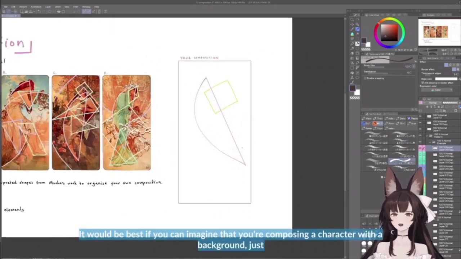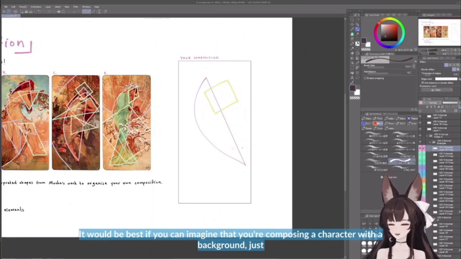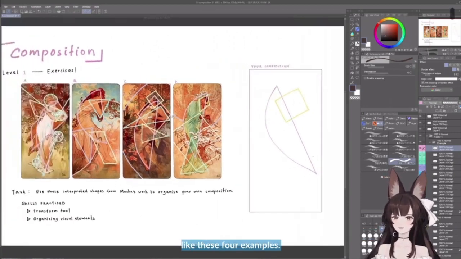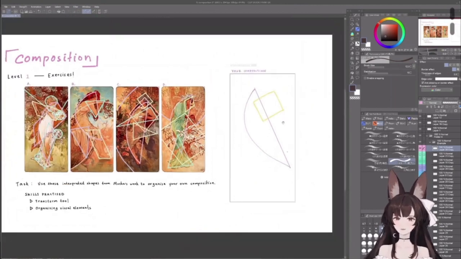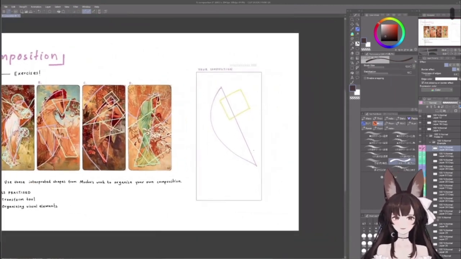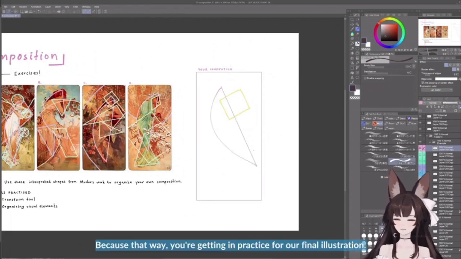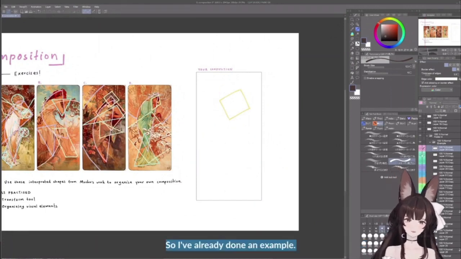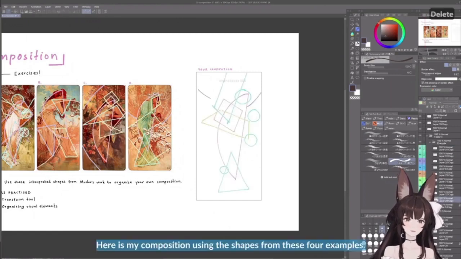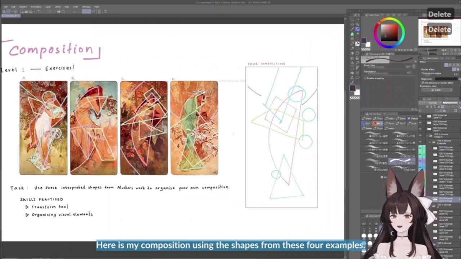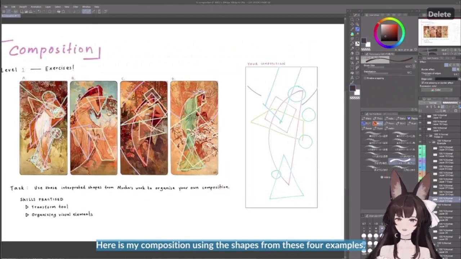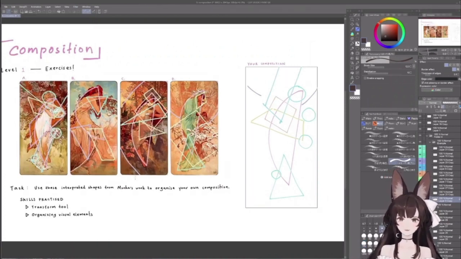It would be best if you can imagine that you're composing a character with a background, just like these 4 examples. Because that way, you're getting in practice for our final illustration. So I've already done an example. Here is my composition using the shapes from these 4 examples.